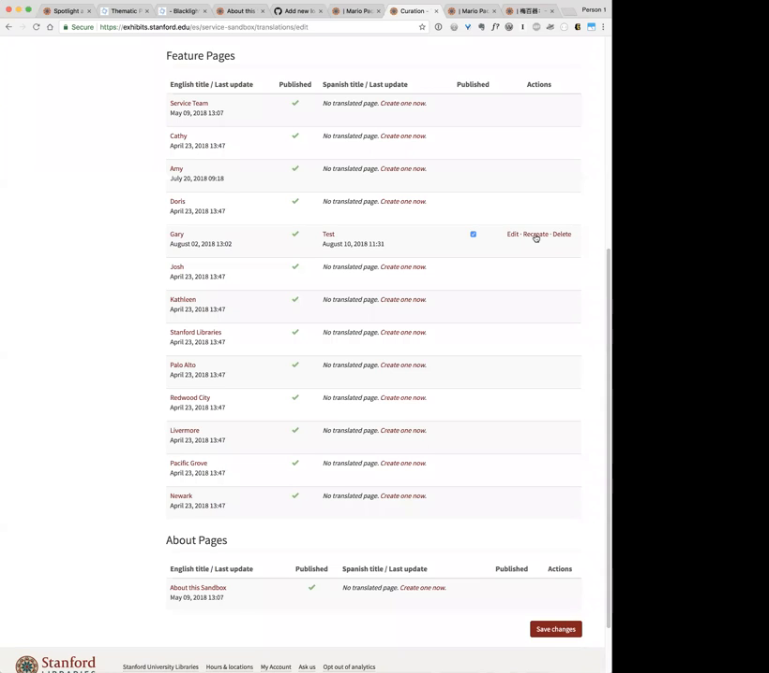And then there's this recreate button, which does the delete and create steps combined. So if I started on this translation, but in the meantime one of our other curators made a lot of changes to this feature page in English, rather than trying to catch up with all the changes they made, it might be easier for me to just start over. You can do recreate and it will make a fresh copy of the English page, and you can start your Spanish translation from that one.